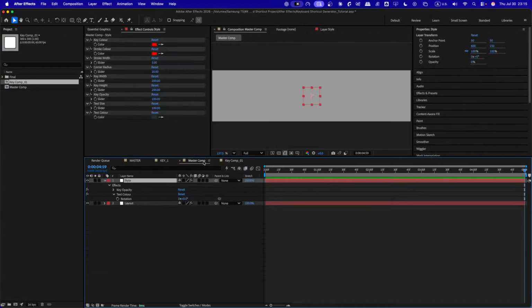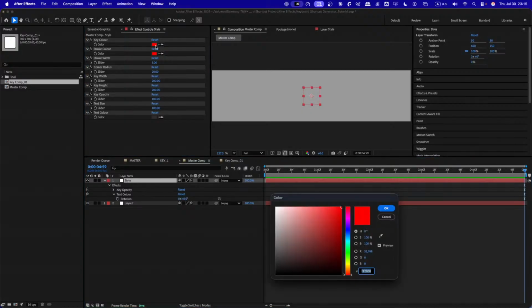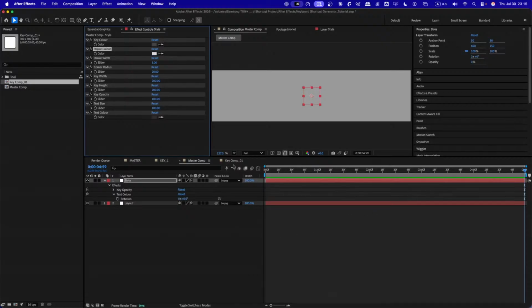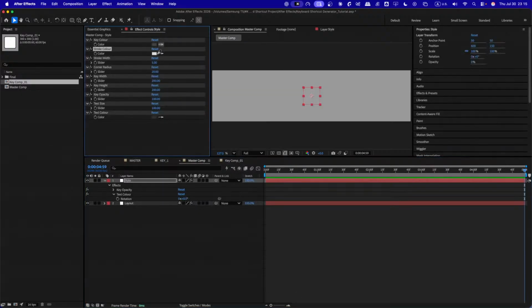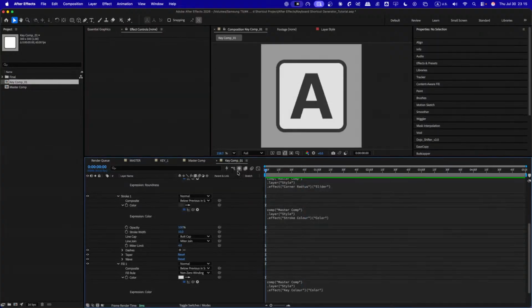Since there are some red colors already in that, I'll change the key color to something darker and the stroke color to something brighter. Now you can see that has completely changed, or you can change it the other way around, that's okay. Anything is fine, whichever suits you well.